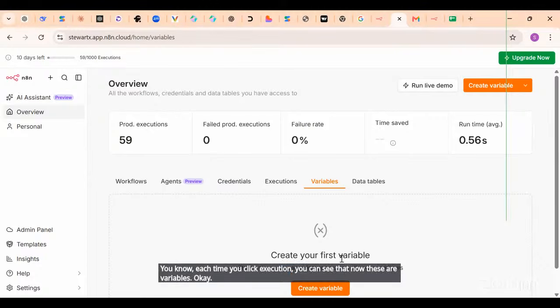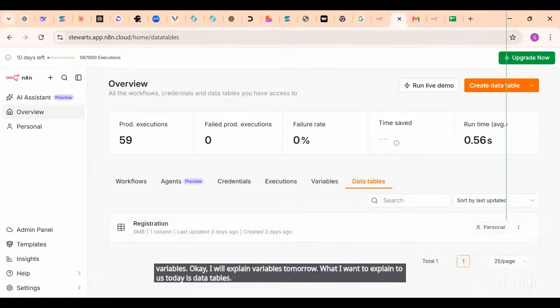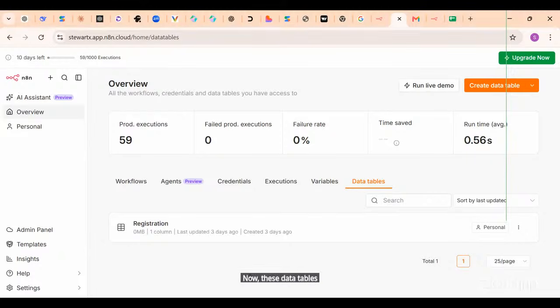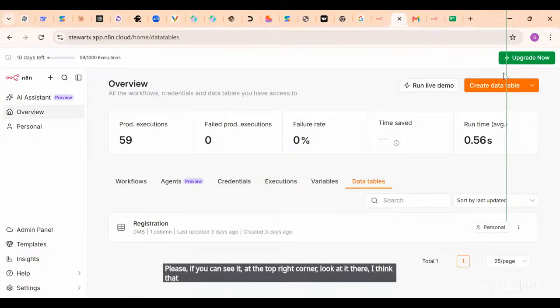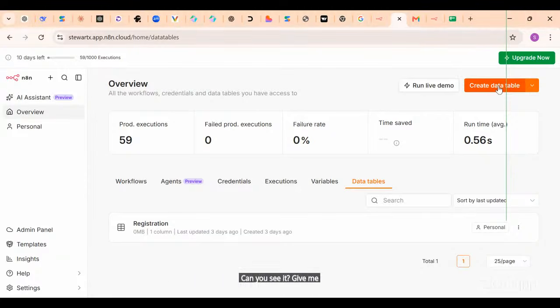I will explain variables tomorrow. What I want to explain today is data tables. These data tables are just like what you just did with Google Sheet. Please listen carefully. If you look up here, you will see create data table. If you can see it at the top right corner, that orange button. Can you see it? Give me a yes, please.